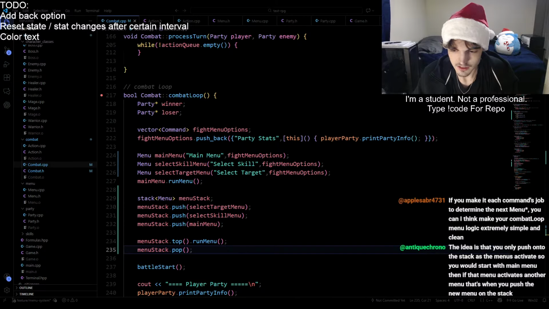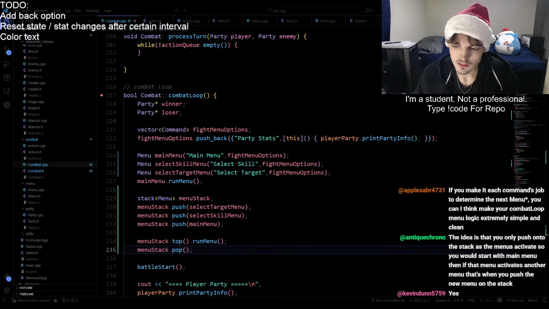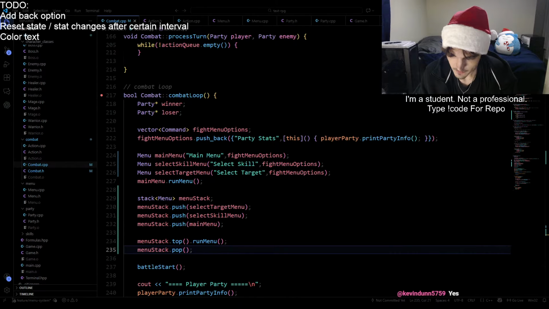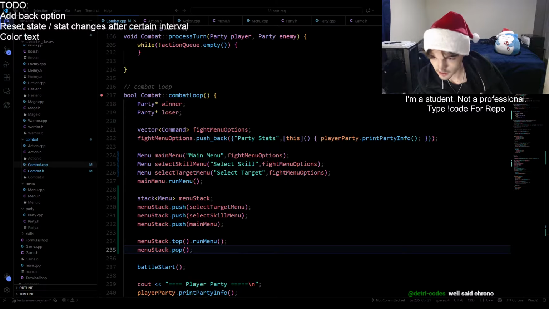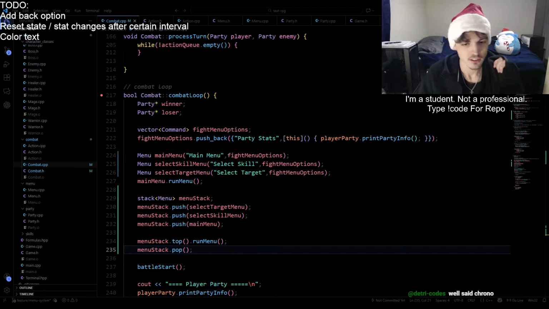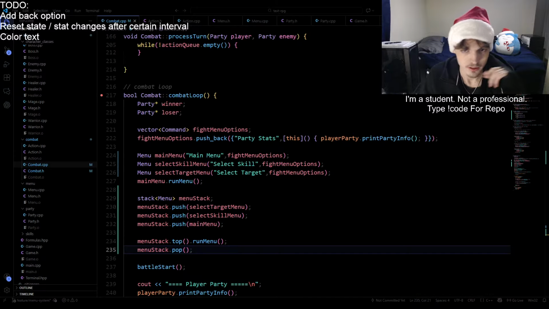The idea is that you only push onto the stack as the menus activate. Bad maybe if you have crazy objects. Then if that menu activates another menu, that's when you push. Okay, I see that. I can see that vision. That makes sense. And then if we wanted to go to the previous menu, we would just pop and we go to the previous menu, right? Yeah, that makes sense.